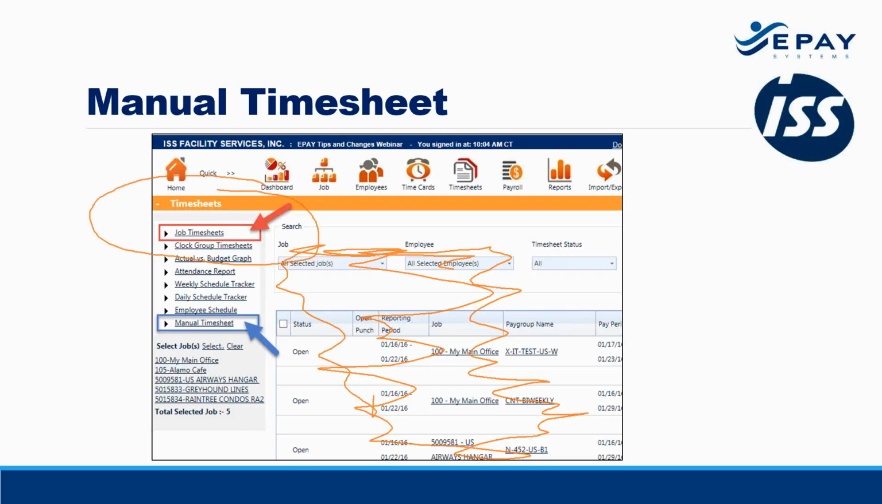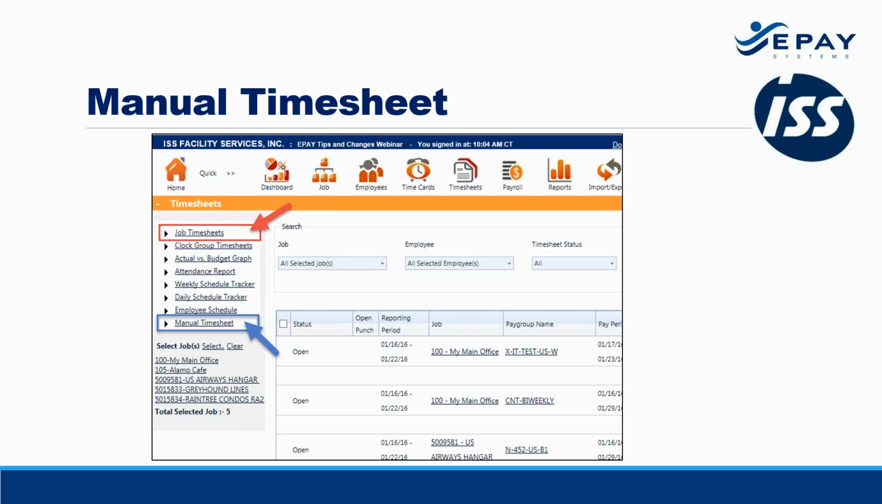That's by default the way the system pops up. So you'll always go straight to job timesheets. Now, if you need to go into manual timesheet, then you're going to click on the manual timesheet link that's located at the bottom of that list.